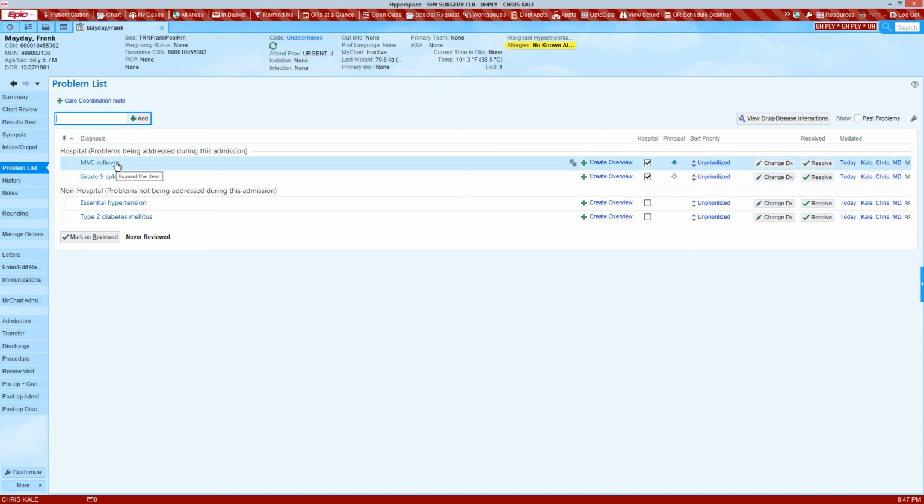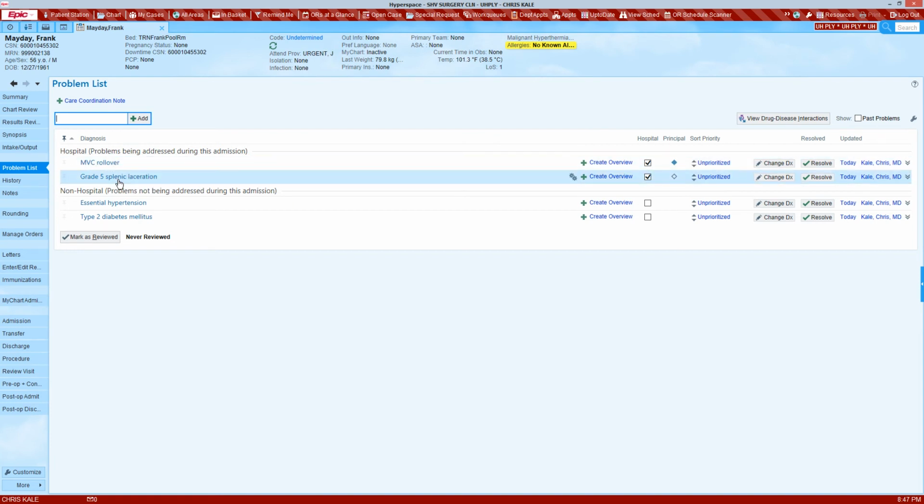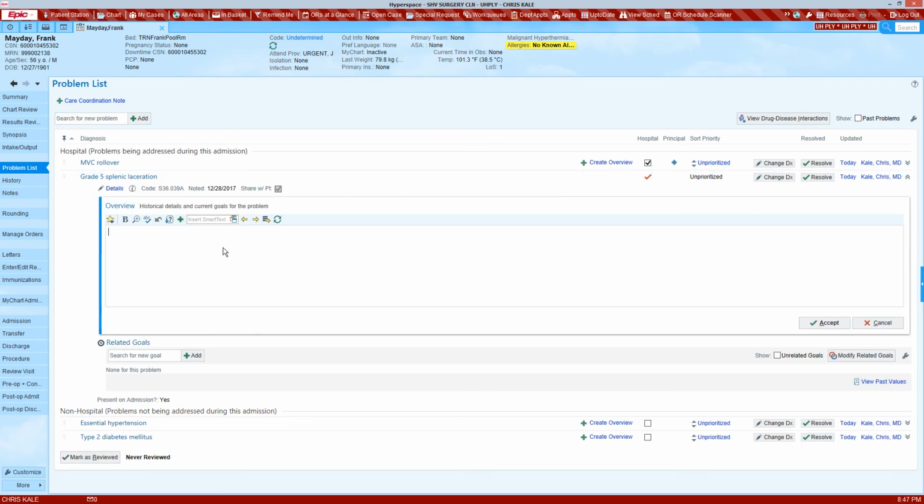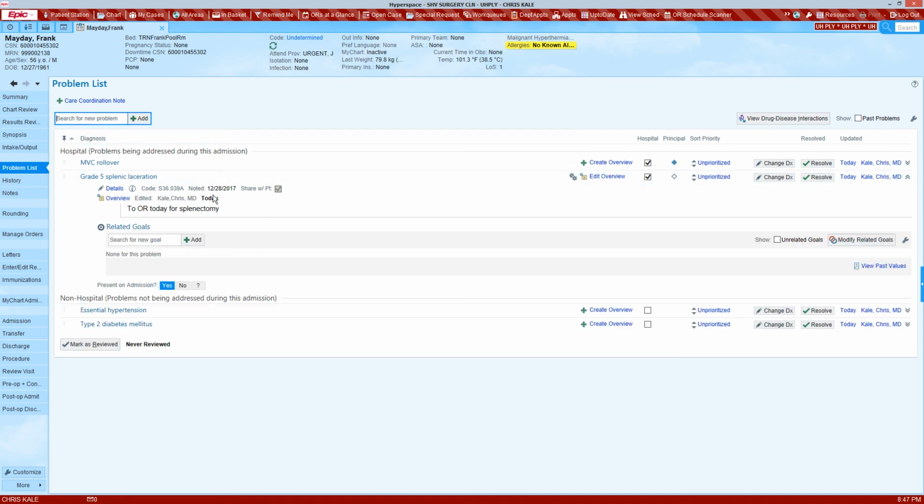The trauma service utilizes the problem list to create plans for each of the particular problems. This can be done in the Overview section. For instance, for this grade 5 splenic laceration, I can click Create Overview and type in 2OR today for a splenectomy. This will later be pulled into the progress note as a plan for this particular problem. We'll address this in more detail when we go over the trauma progress note.